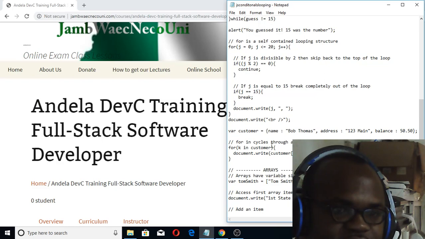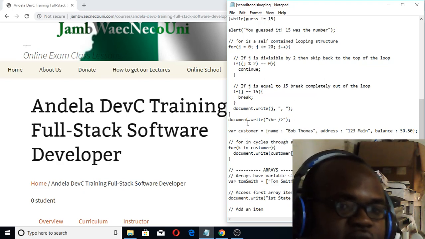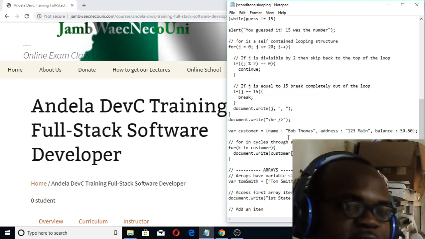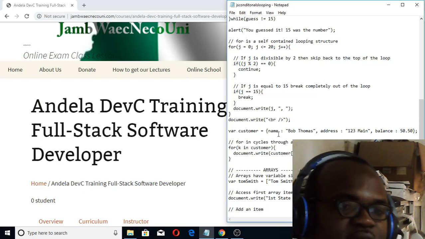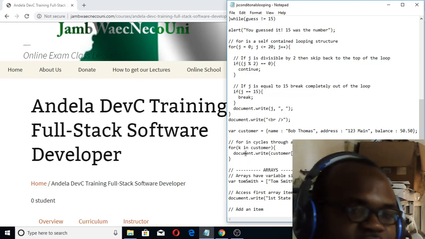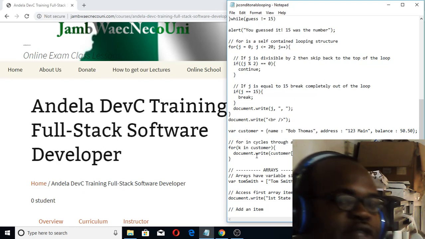For this, for in cycles through an enumerable property of an object. So you say for in is an advanced form of for, and it cycles through enumerable properties of an object. So this is an object. Whenever you have something in curly braces like this, declared in the form of a variable, call it an object, because it has the properties of an object. You can see this is the name, the address of a given person, and the balance. So if you want to cycle through these properties like the name, address, balance, you use the for in.